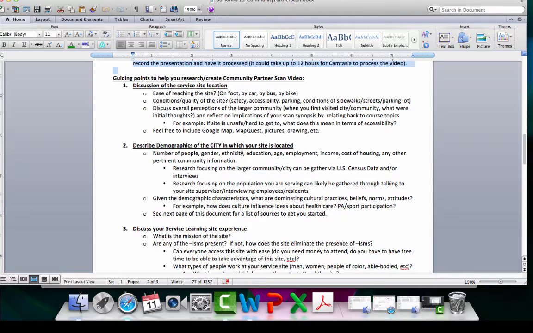What are the conditions and the quality of the site? So things to look at in terms of safety, accessibility, hours, what time are they open? So if they're only open from 8 to 5, that perhaps could be an injustice to folks who work from 9 to 5, okay? So those are the things I want you to be thinking of. Discuss what your overall perceptions are of the larger community. What were your initial thoughts? Perhaps you had some sort of bias going into that particular city or community when you first visited.